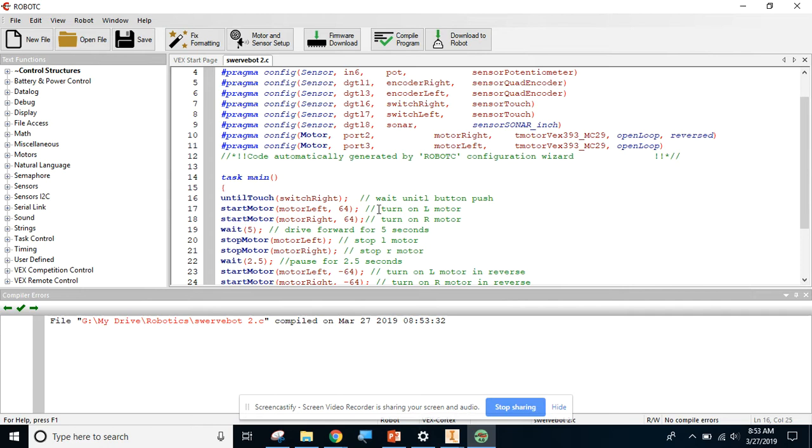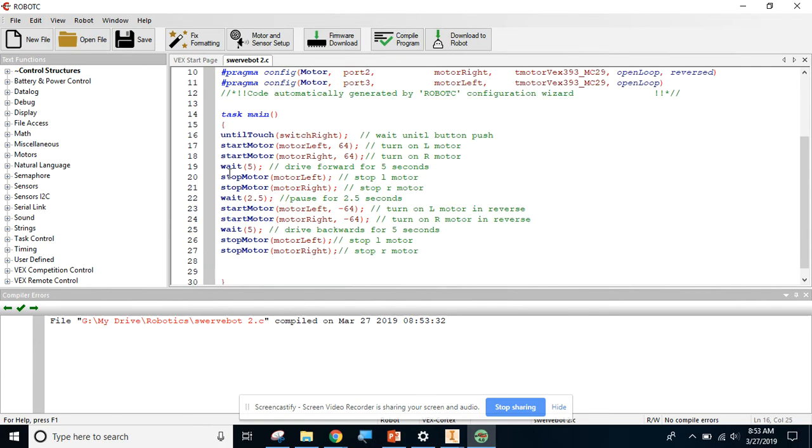So at this point, we're not going to download it to the bot, but if we did, that right switch would activate this sequence here. It would start the motor, it would drive forward, it would pause for 2.5 seconds, and then it would drive in reverse for 5 seconds.